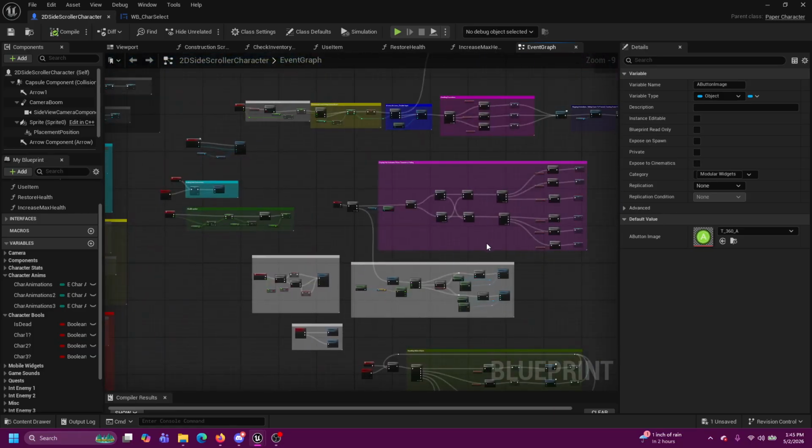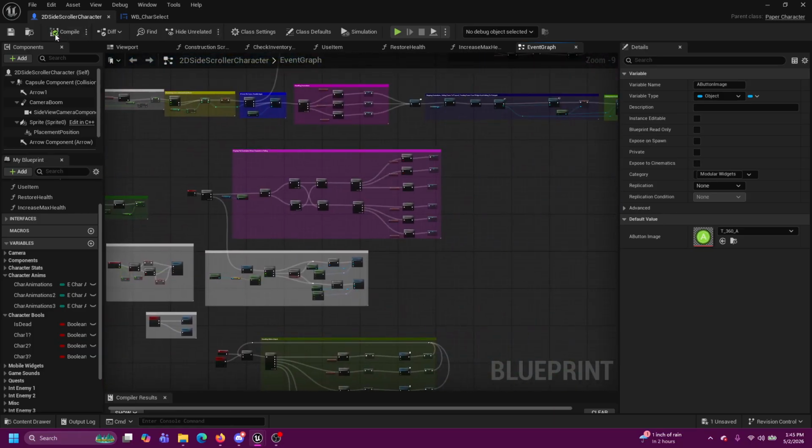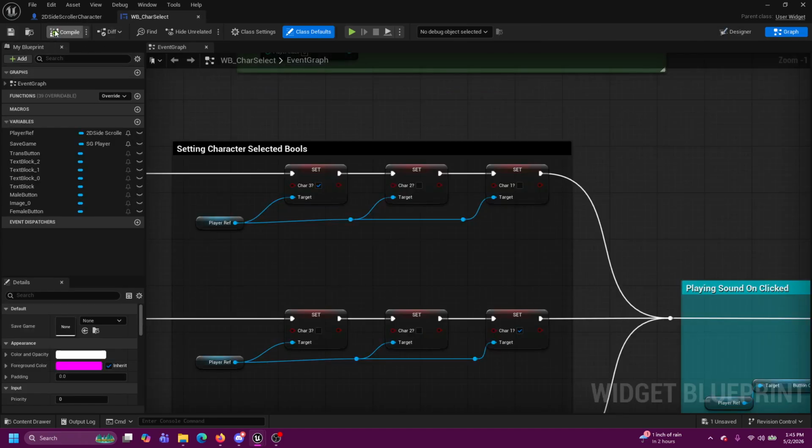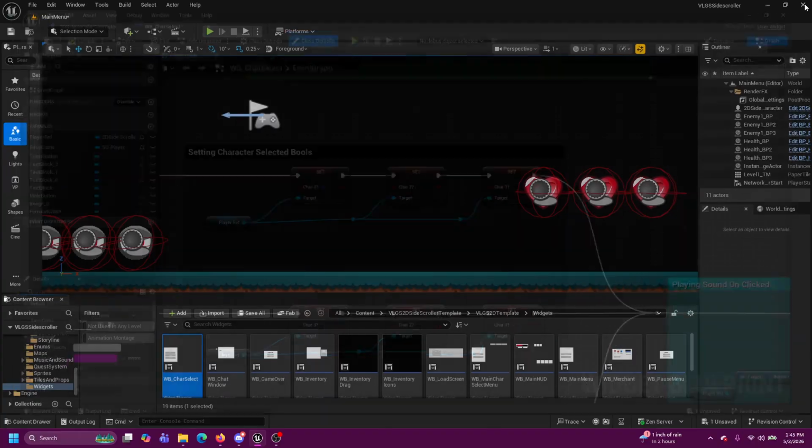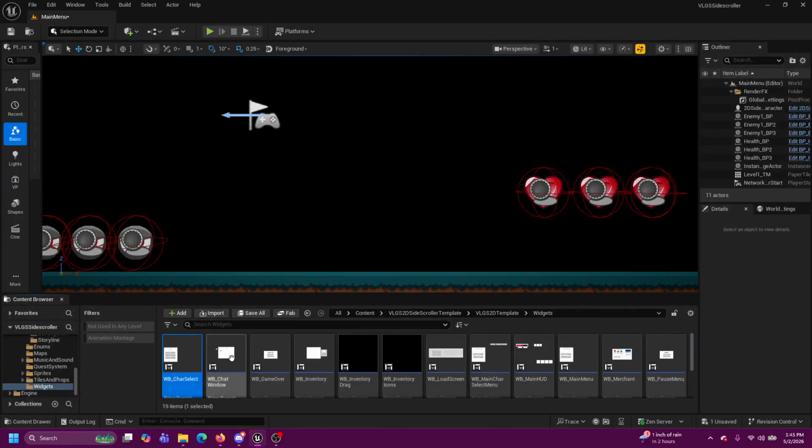And I think that pretty well covers... Oh, quests. Compile, save. How to make quests. Let's get through that right quick. It's also just like the modular widgets from the 3D system.